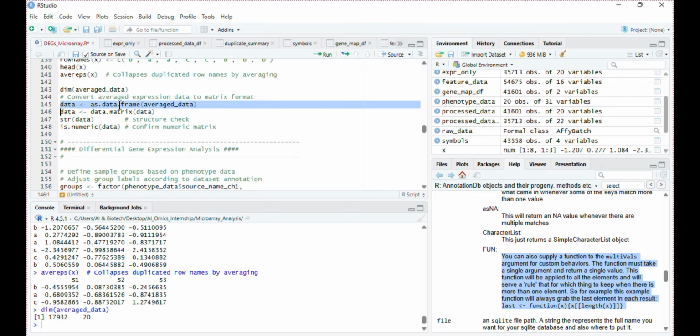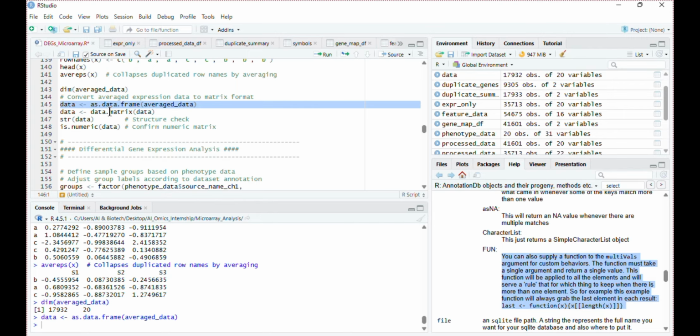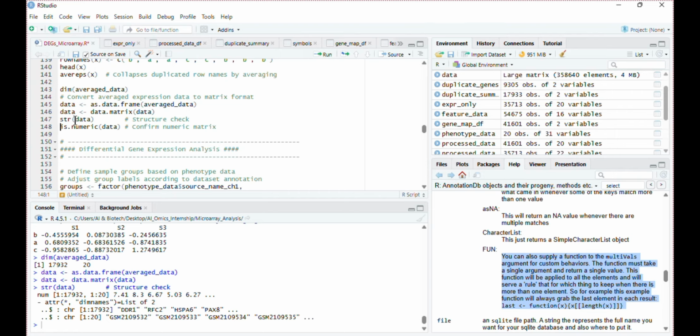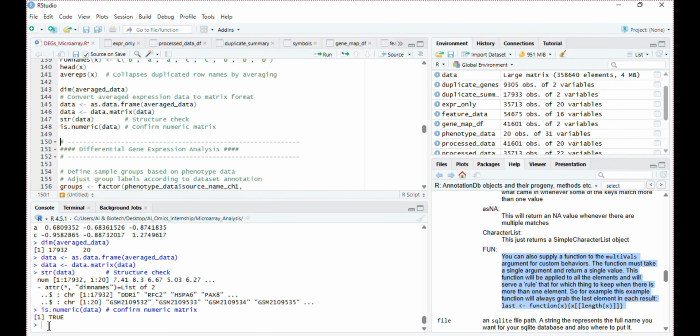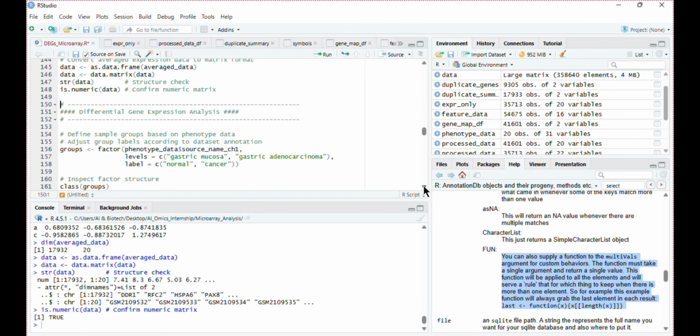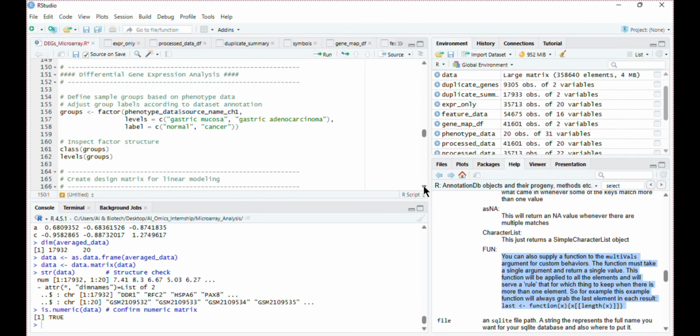Next, we convert this average data to a standard data frame and then into a numeric matrix, which is the format most analysis functions in the limma package require. We can check the structure using str on the data to confirm it's numeric. And if we run is.numeric on the data, it should return TRUE, meaning all values are numeric. This step ensures our dataset is ready for the next step, that is differential expression analysis.